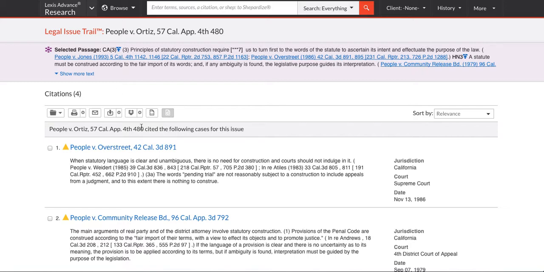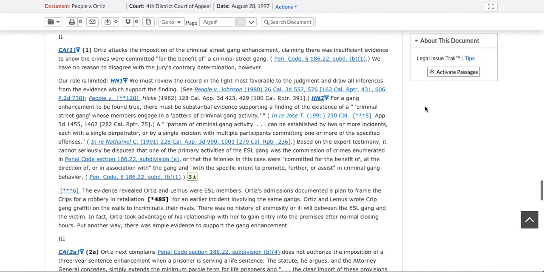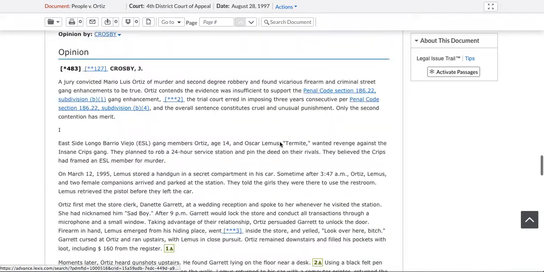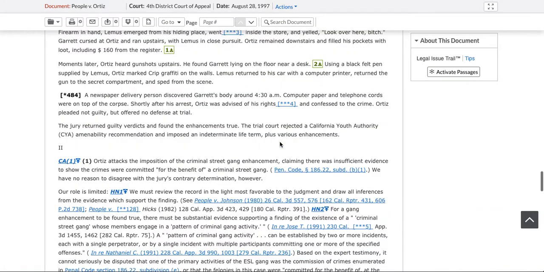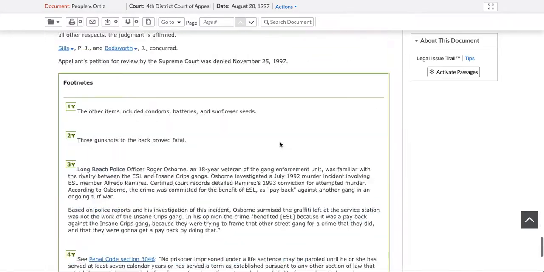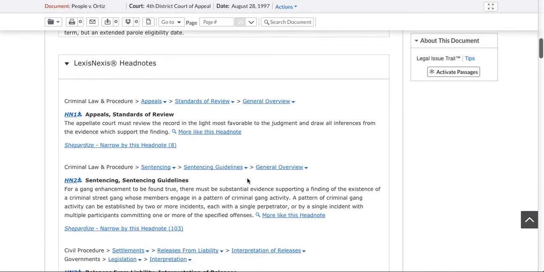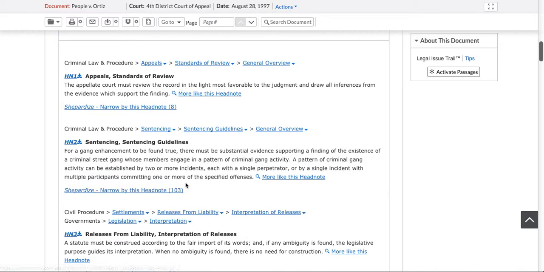Legal issue trail. The second one, this toggle. So what you do is you just get rid of these when you don't want it anymore. This is actually, to me, my very, very favorite one. You scroll down to the Lexis Headnotes. Oops, sorry, that was the wrong direction. You scroll down to the Lexis Headnotes. You focus on the headnote that is addressing the proposition of law that you care about the most, and then you Shepardize. Or let me do it this way. You can click More Like This Headnote.